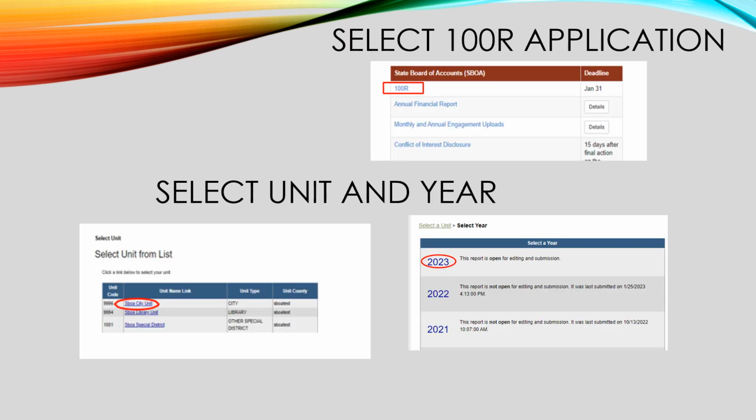See the video Gateway the First Steps if you don't yet have your Gateway login credentials. Once you have logged into Gateway, select the SBOA application you need under the red bar on the right, in this case the 100R. Then select your unit and the year as shown in the pictures below. Note the 100R is due on January 31st each year.